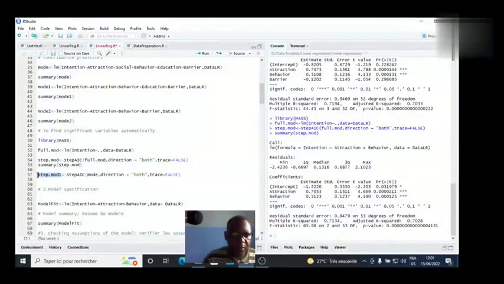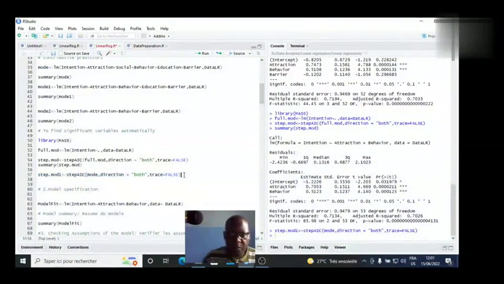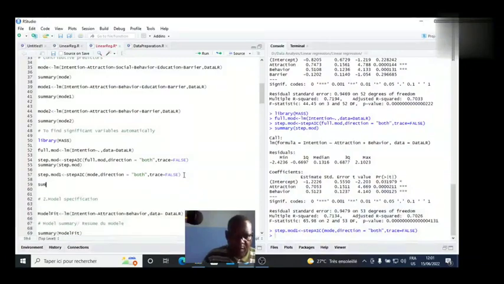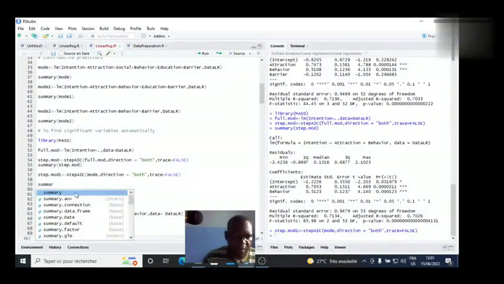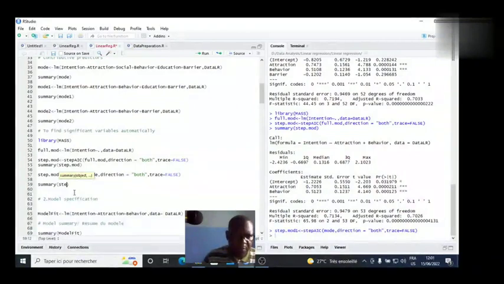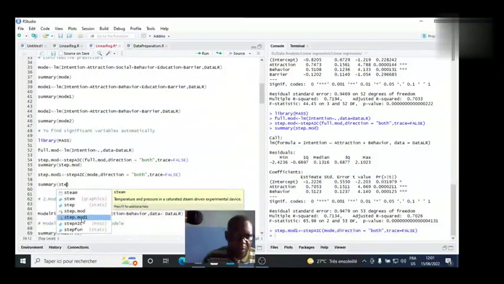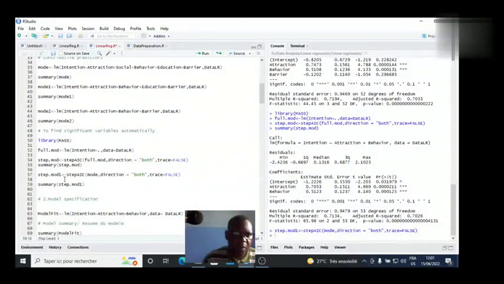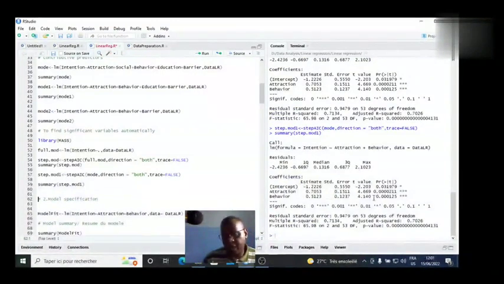Now let's do this, and the summary of this model, summary, step, model 1, which is this one. We see we have the same result. Now you can see we have the same result. This command is the same as the first one, which includes all variables in the model. Now I can delete it.